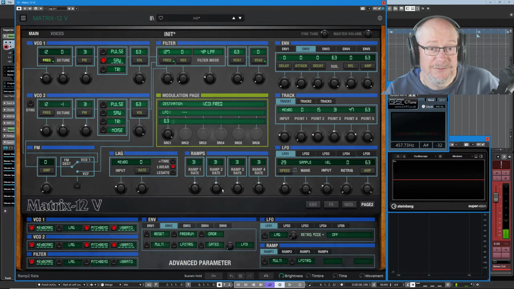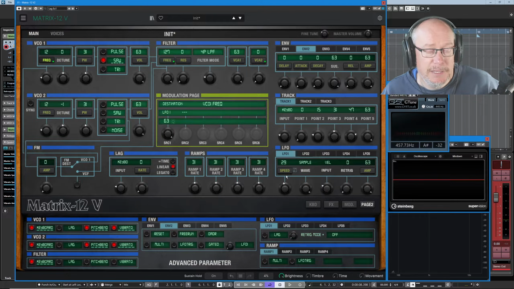But I'm pressing it at different velocities, and each one of those velocities is resulting in a new control voltage. Of course, the old control voltage is still in memory, so we're going to have to wait to cycle around whatever period of time we've set by the speed dial in order to catch the next one.